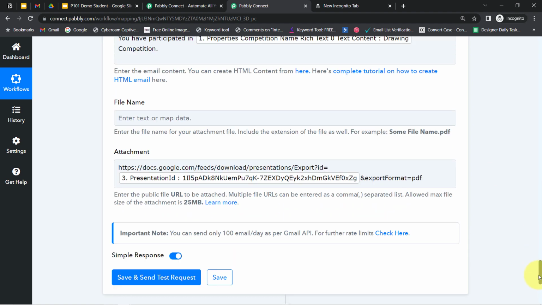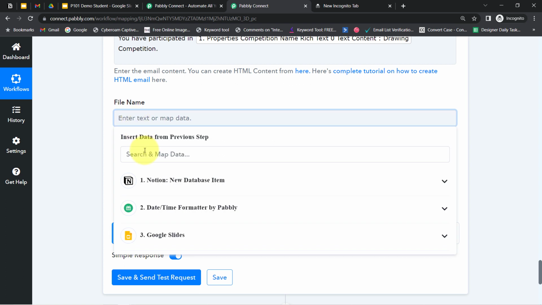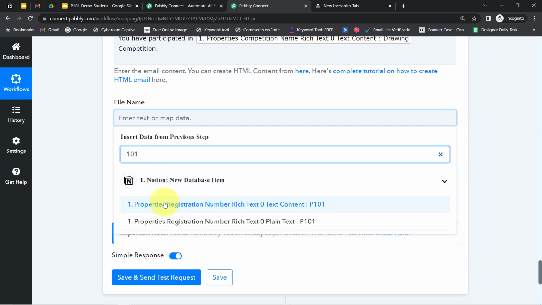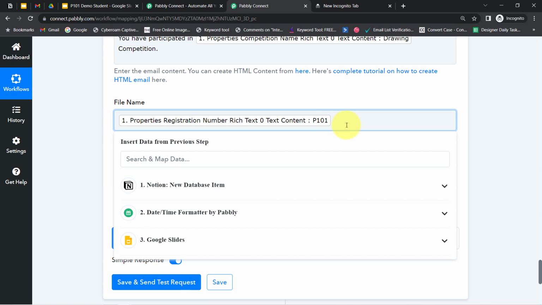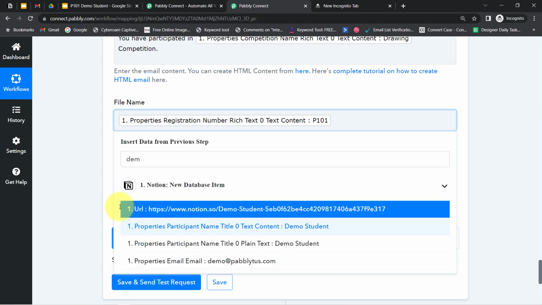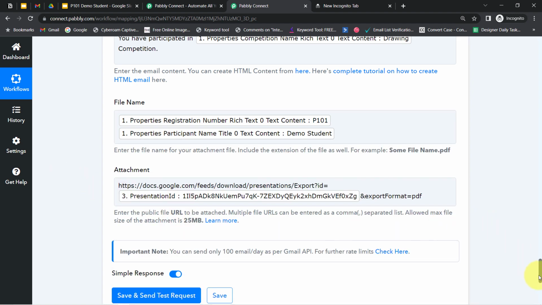It is also asking for the file name, so I would like to keep some unique names. How about I again provide the registration number and the name of the person, basically a combination of these two things. So this is my presentation name, basically the registration number. Simply give a space and then map the name of the person, which was demo student. I think I have provided all the important details.